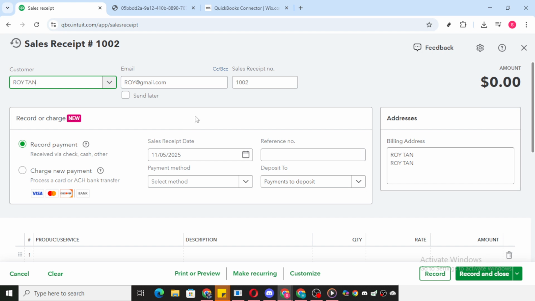Moving on, enter the customer's email address in the designated field. This ensures they receive a digital copy of the sales receipt, allowing for complete transparency in your dealings and providing them with a record of the transaction. After that, you will want to adjust the sales receipt date. The date, by default, is set to the current day, but you can easily change this to match the date of the actual sale or when you want the transaction recorded.